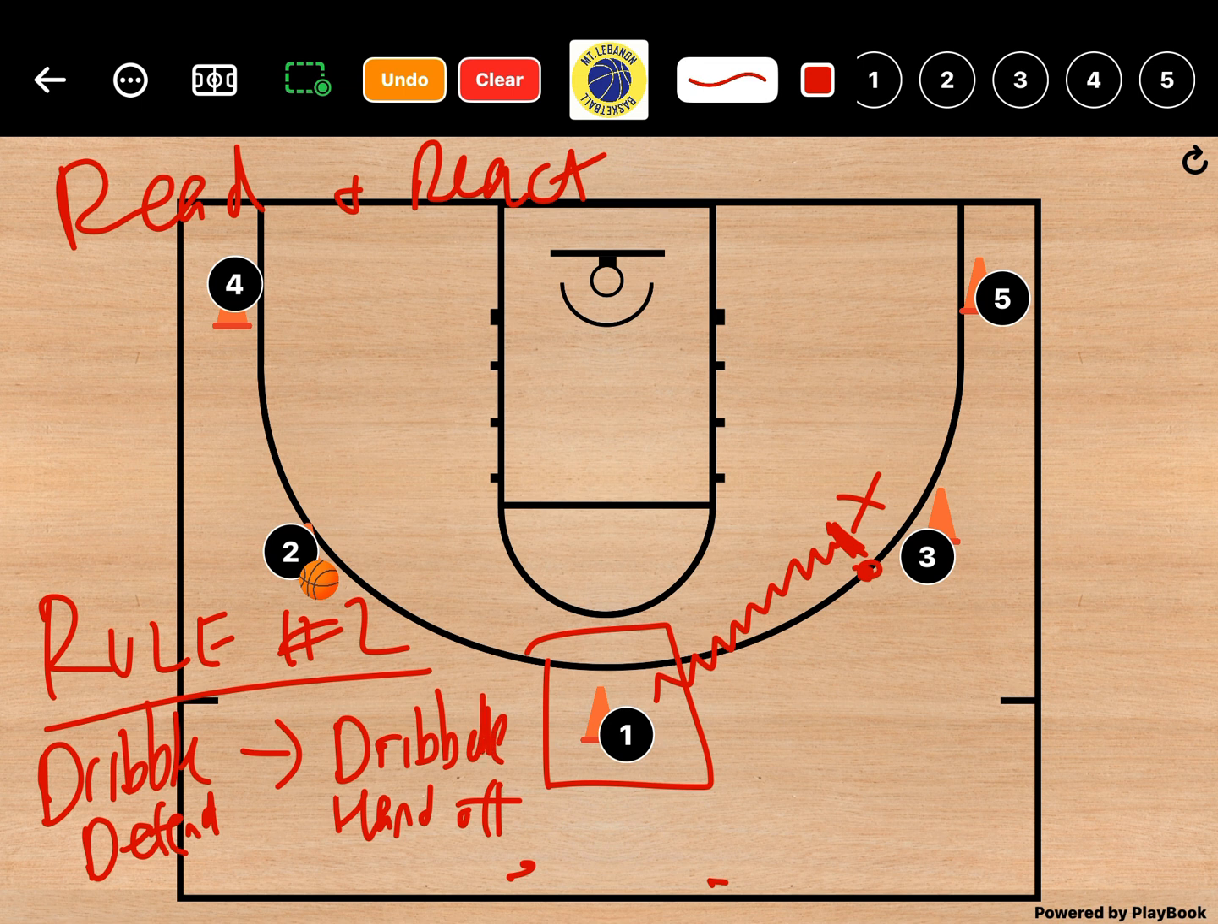Dribble handoff. Okay, so here's the dribble screen, then put on a platter. Oops, put on a platter for number 3. Number 3 is going to take it out of the hand, and they can drive to the hoop for a layup, or maybe a shot right here.